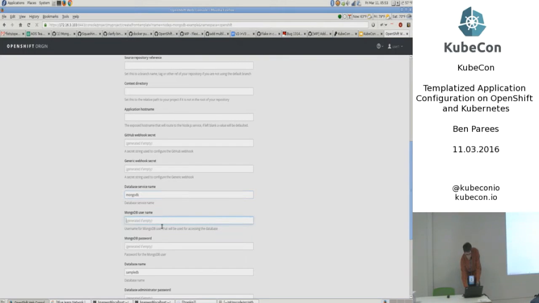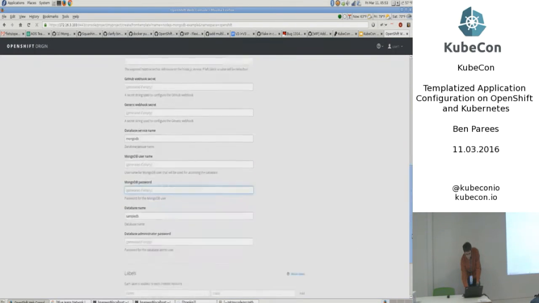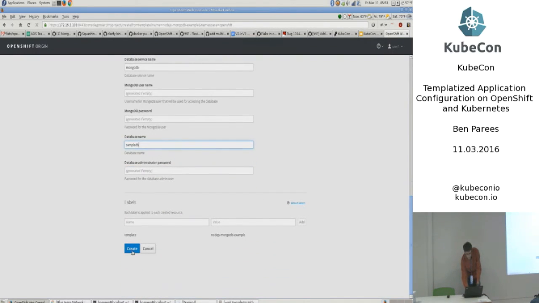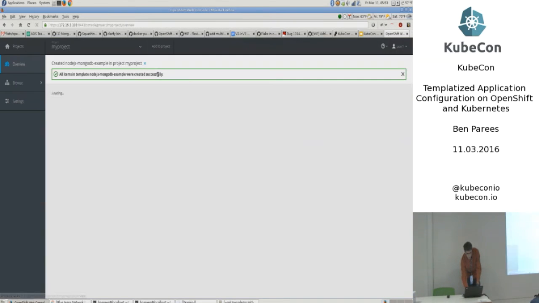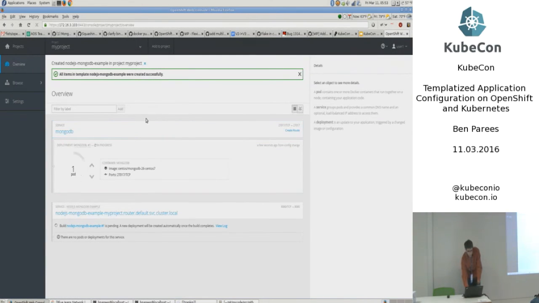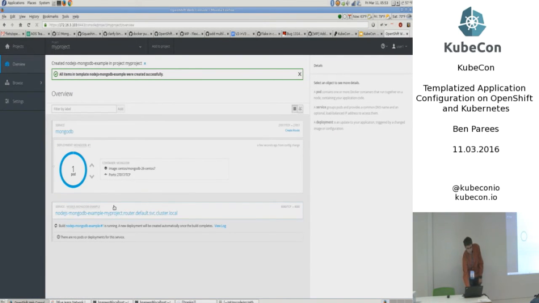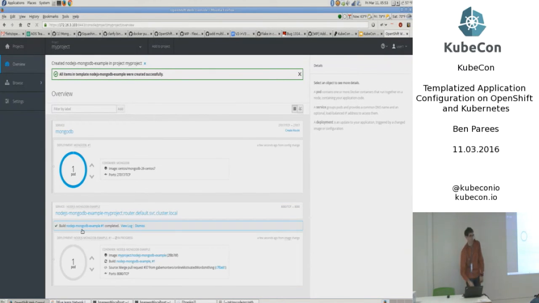We're going to let it generate the Mongo database username and the Mongo database password. And we don't care about the database name. And so with that, not actually changing anything, we'll go ahead and create. And if we go back to the console, we now see that it has constructed for us a Mongo database service and a Mongo database deployment config, which is going to proceed to deploy a replication controller for the Mongo database. And we also see that we have a service for our Node.js application, and we have a build that's actually completed just now, which has built a new Docker image with the code from GitHub on a Node.js runtime, and it's deploying it here.